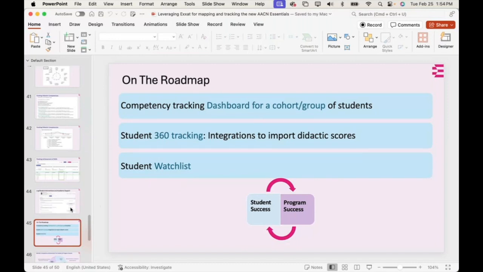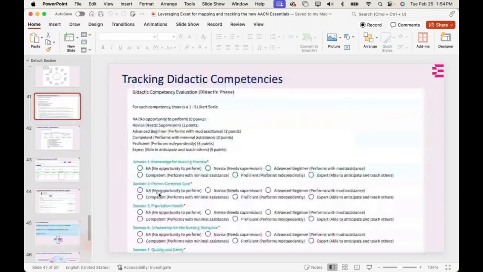So, coming back to whether we can support didactic competencies: as our product builds those integrations and gives you a way to bulk import your didactic data, until that time, there is a way you can account for the didactic competencies. What I'm showing here is an evaluation for overall didactic competencies for each student. And this can be a milestone evaluation that you fill for each student at the end of their didactic phase before they start their clinicals.